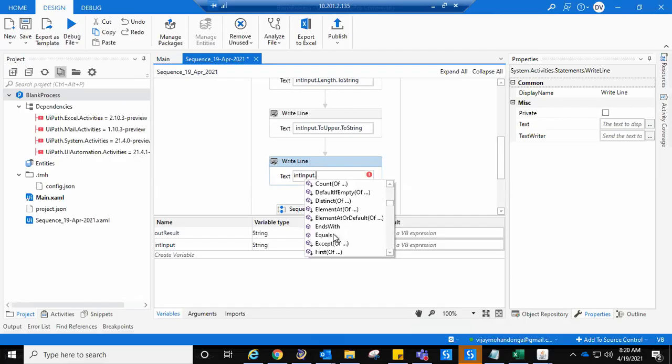EndsWith is nothing but, suppose I say Vijay, AY, is the string value ending with AY? It will return you true or false. Suppose you're searching for an employee ID. Is it starting with this particular character or ending with this number? You can always make a check. Okay. Scroll down.